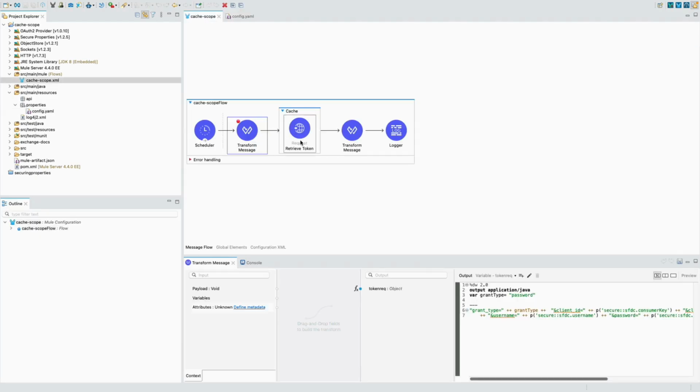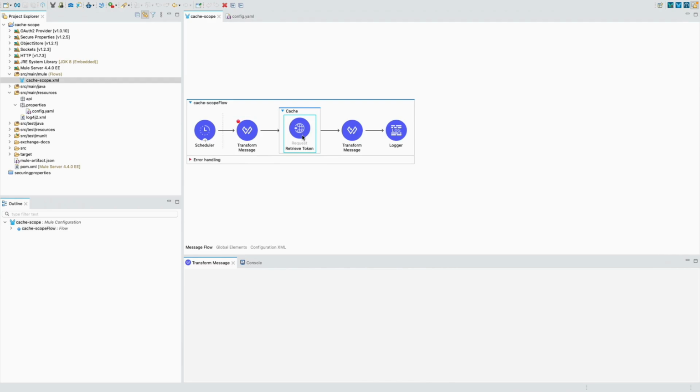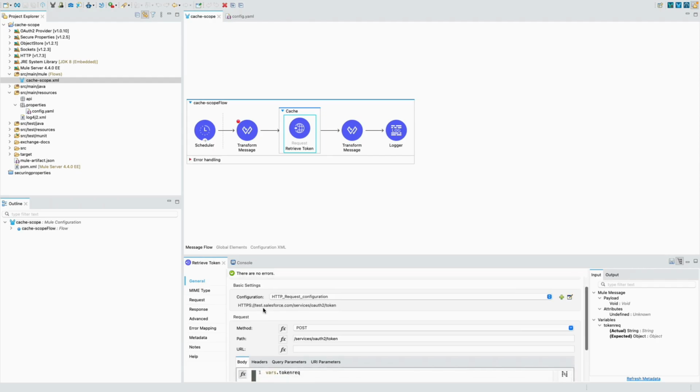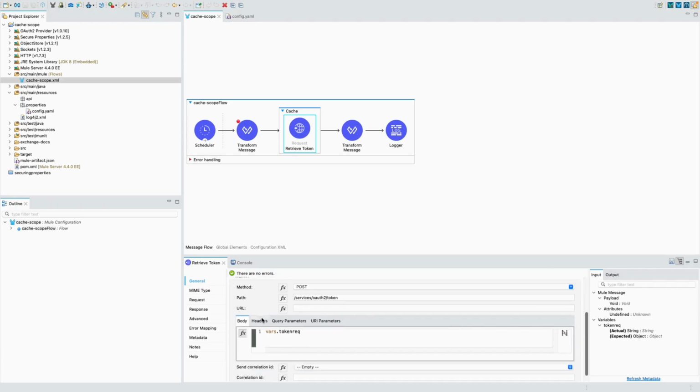After the body is prepared, I need to hit the token URL. For that, I have a request connector. The name of this request connector is retrieve token, and in the configuration, I have set up the token URL for my Salesforce instance, and the method here is POST. In the body, I'm sending the variable that I prepared, and in the header, I just have one content type. I have no query parameters, no URL parameters.